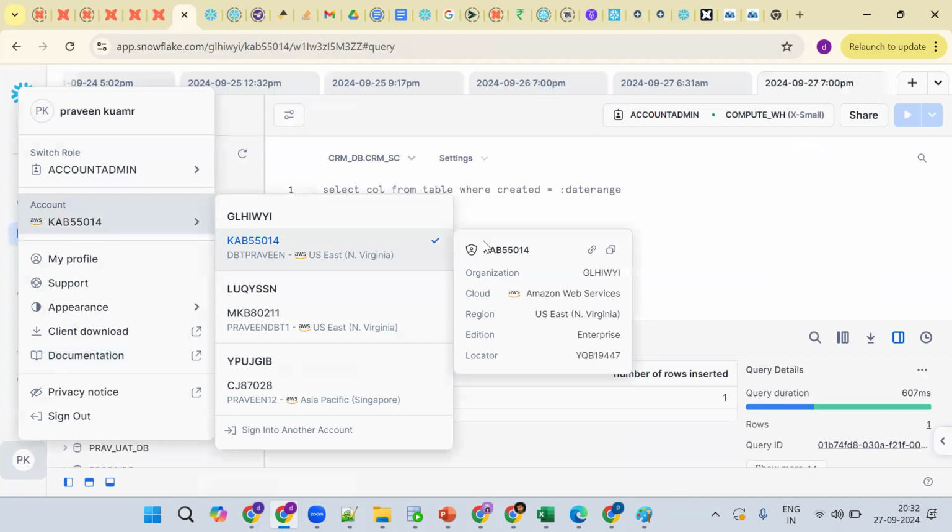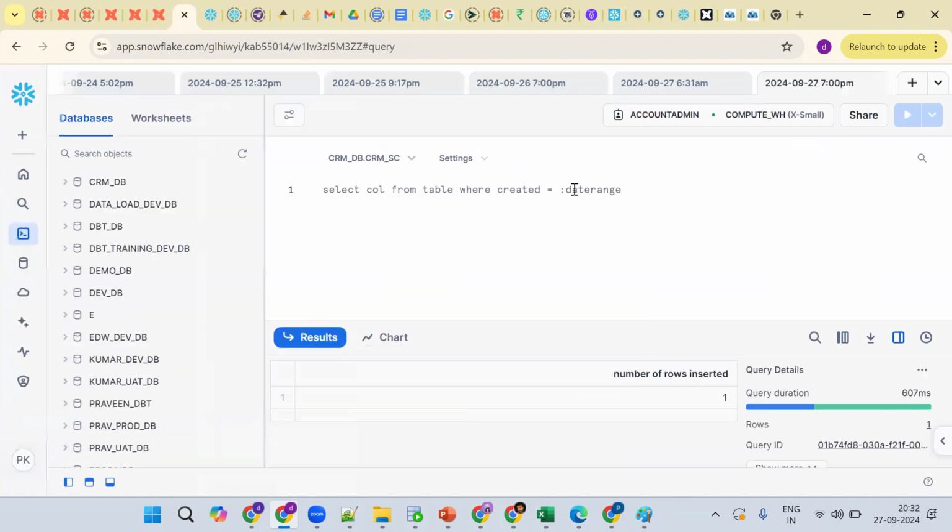Praveen, are you going to tell us what things we are supposed to do in Snowflake and what needs to be done in dbt? We'll help you, don't worry.